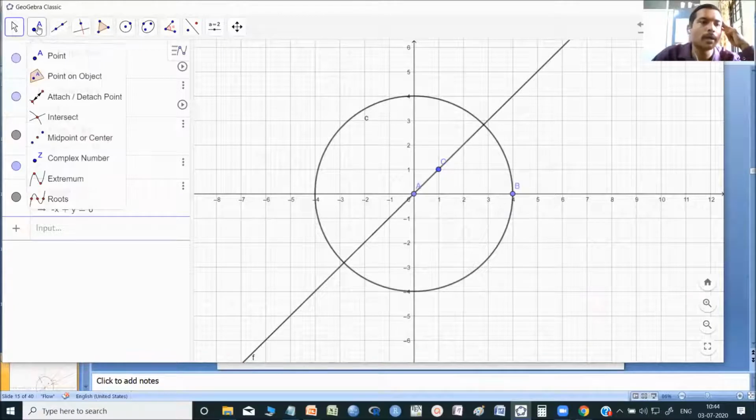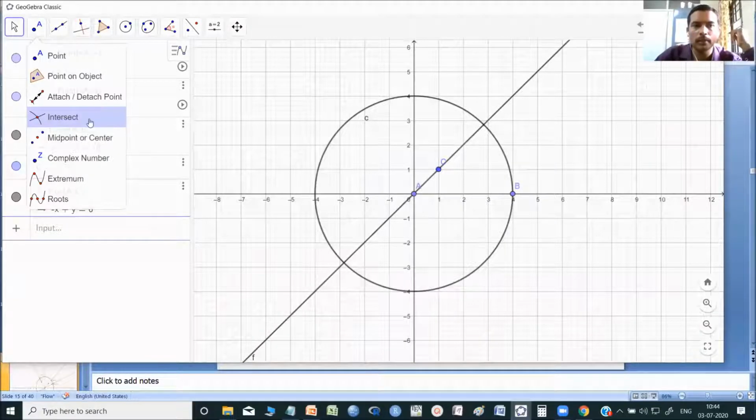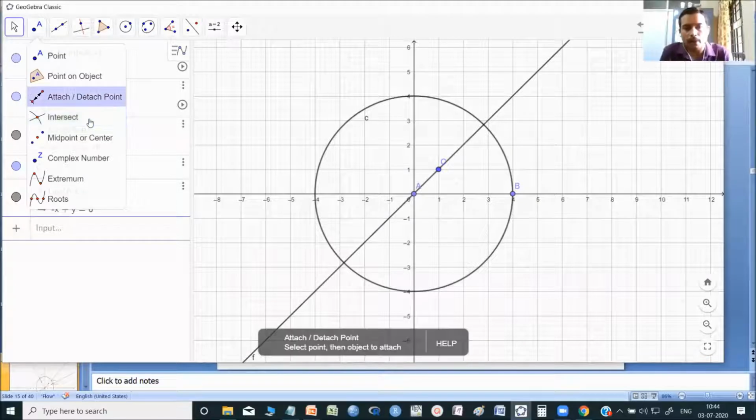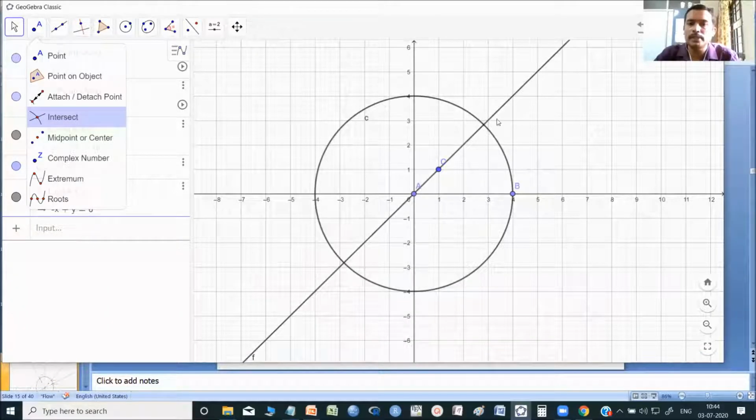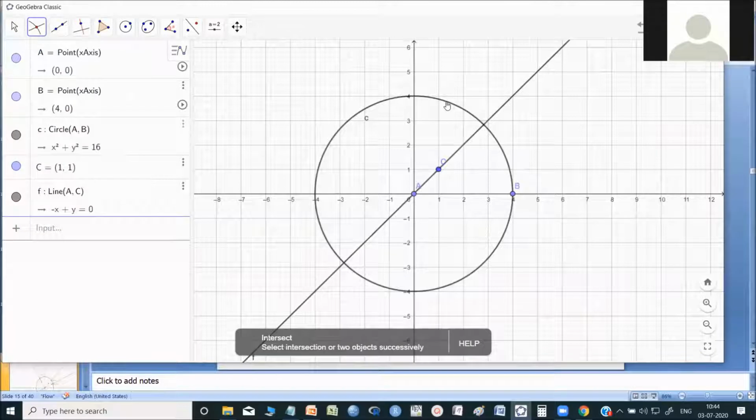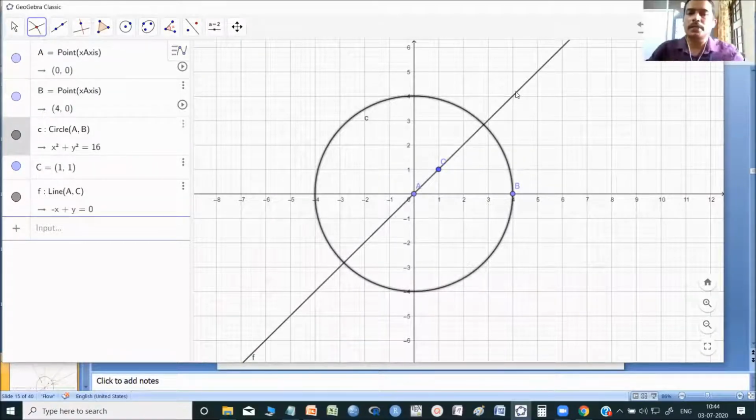So there is an option here. Intersect option is there under the same button, that is A point. You go to the intersect option. Once you click on that, there is a help bar which you are going to get. Down there, if you could see, when I keep the cursor on the intersect option, you will see that it says select intersection of two objects successively. That means I have to select the circle and the line so that I will get the intersection point. First click on intersect option, then select the circle, select the line. Okay. Now I got the intersection point E.